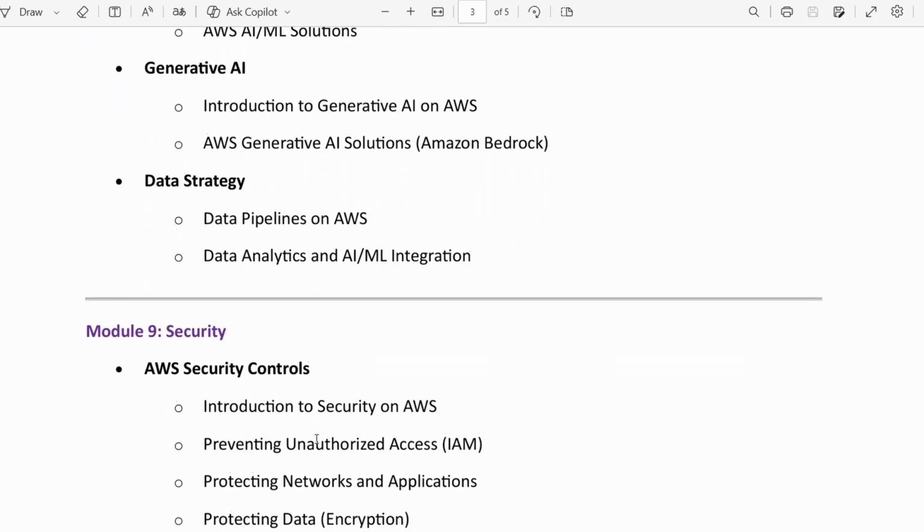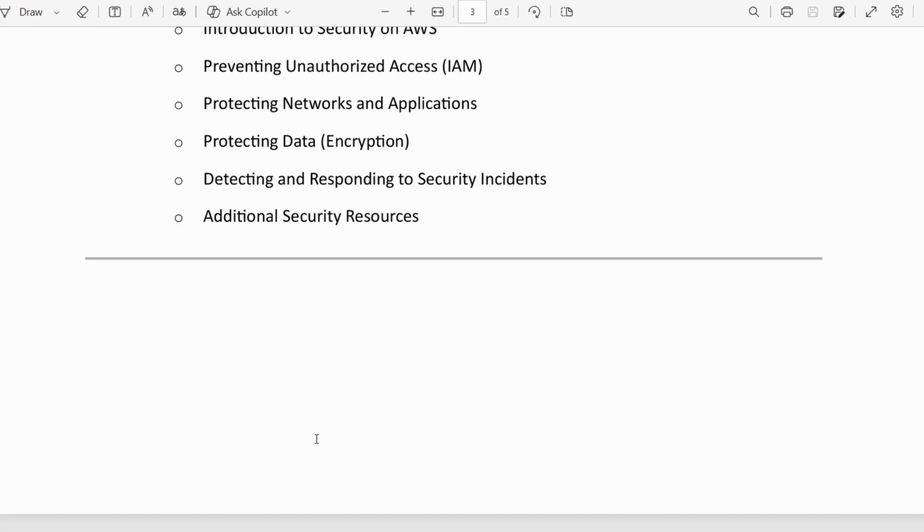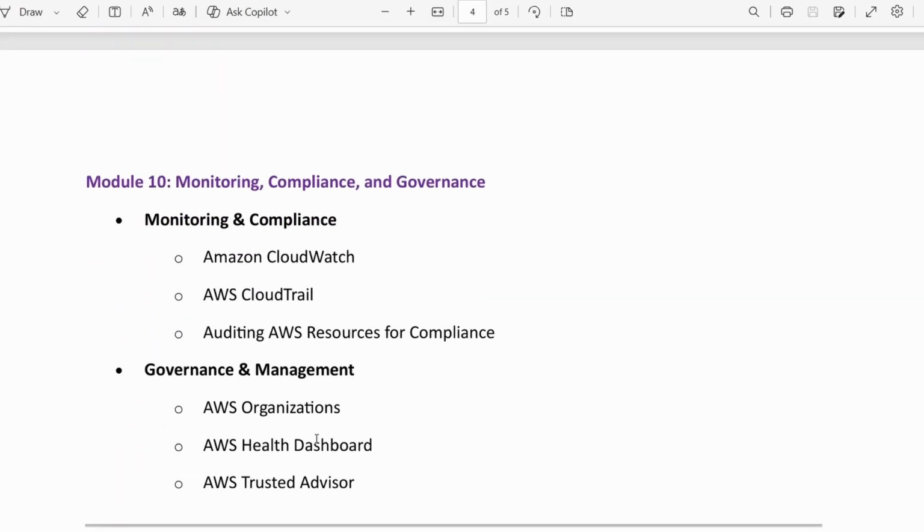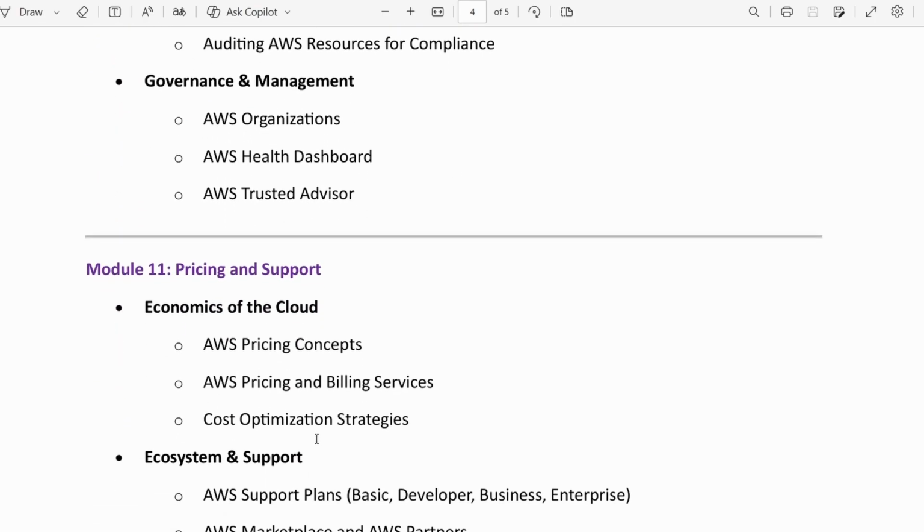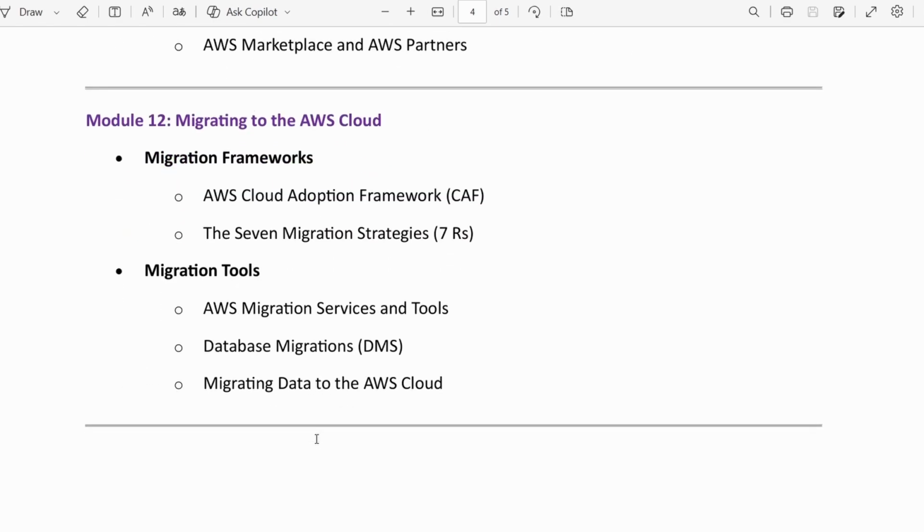This PDF is a whole AWS CCP exam syllabus and we are covering it all with no stones unturned from module 1 to module 13.